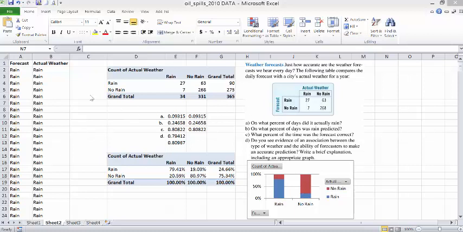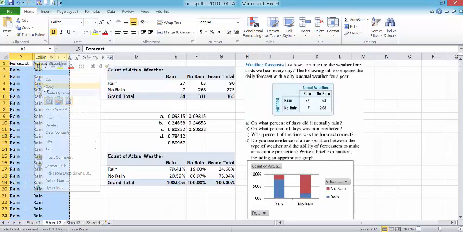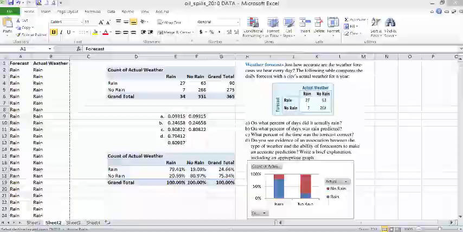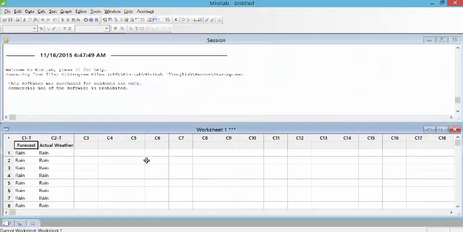Hello. We solved this problem in another video using Excel. Now I would like to solve it using Minitab. I'm going to copy and paste my data, again Control Shift at the same time, down arrow and right click, copy, and I'm going to go to my Minitab and paste cells.